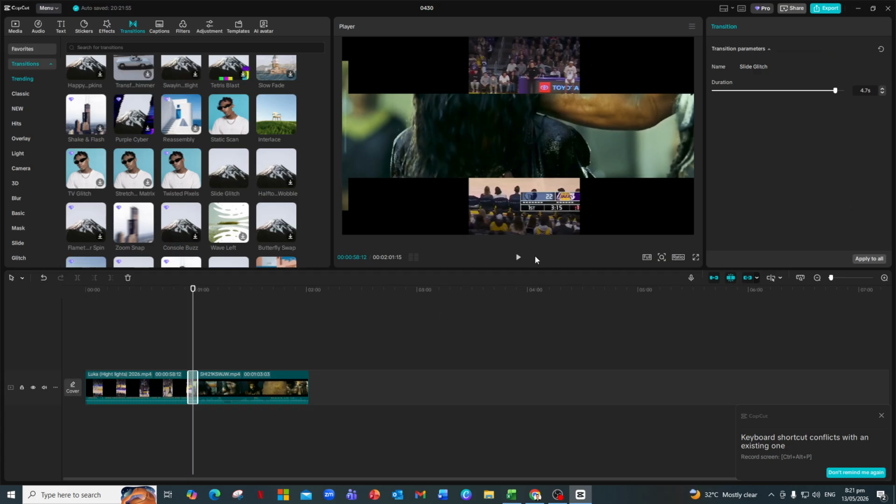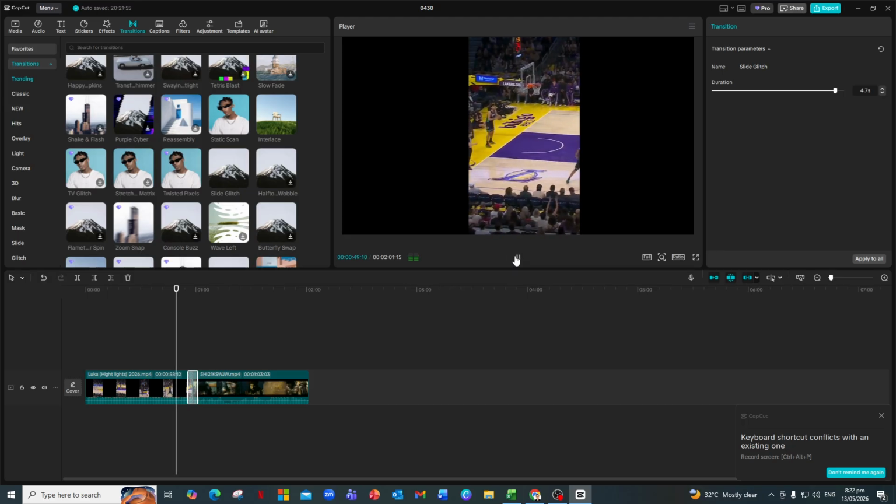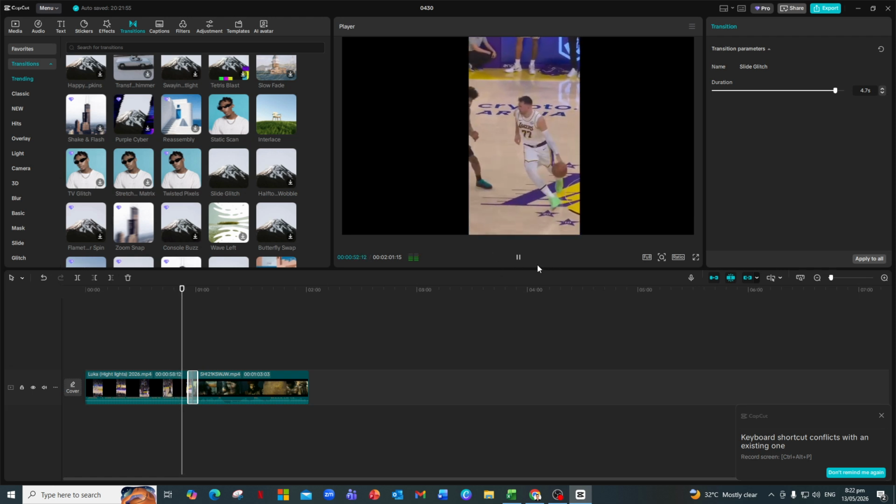Finally, play back a portion of your video to make sure everything flows the way you want. If it feels too fast or too slow, simply adjust the duration on one transition and reapply it to all. When you're happy with the look, you're ready to move on to fine-tuning your edit or exporting your video.